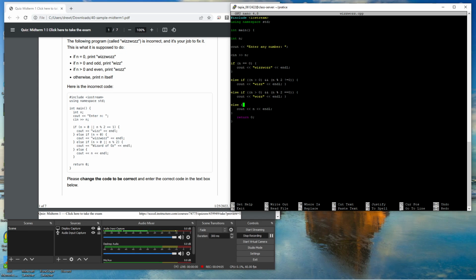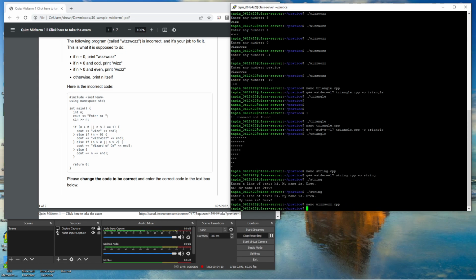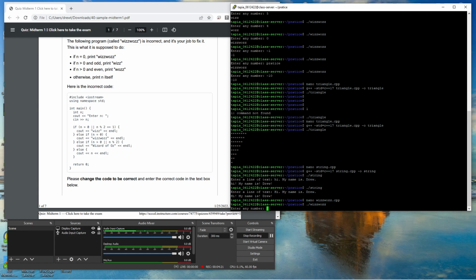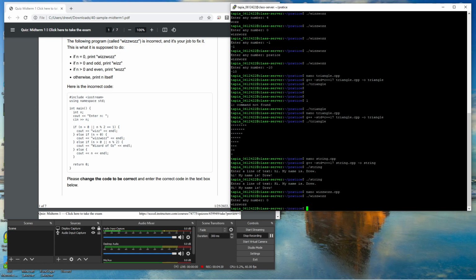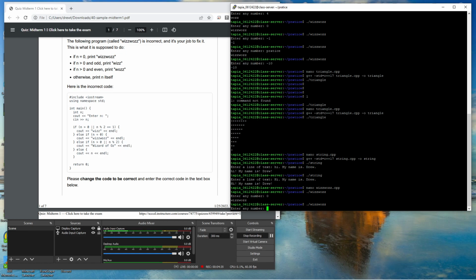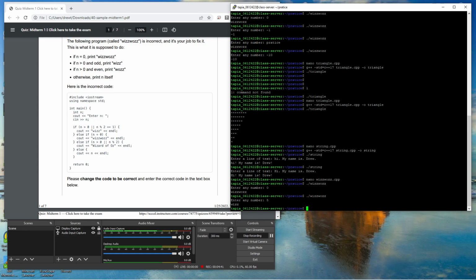Alrighty, let's go ahead and give this a whirl. Okay, enter any number. We'll do 0 to see if the first part of the code works. So if you enter 0, it prints out WizWaz, just like we wanted. Let's do an odd number. Let's go with 5. So you enter 5, it's going to print out Wiz.